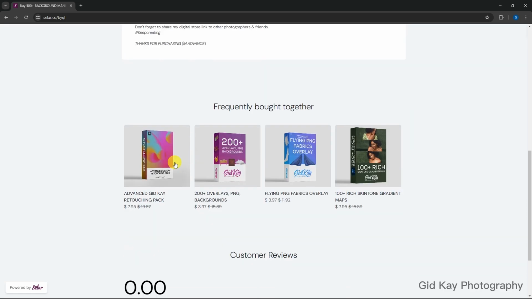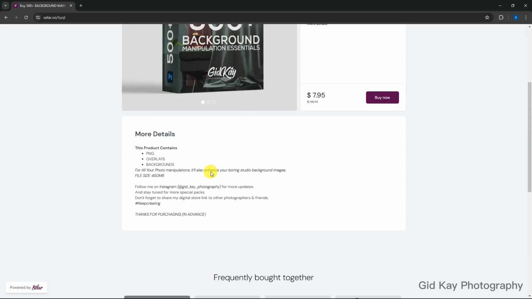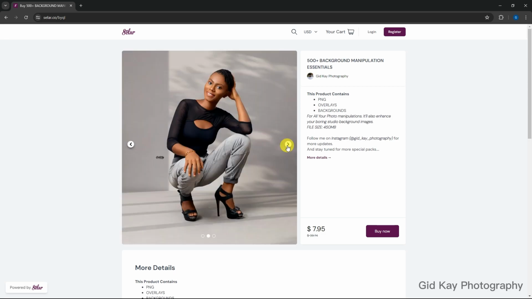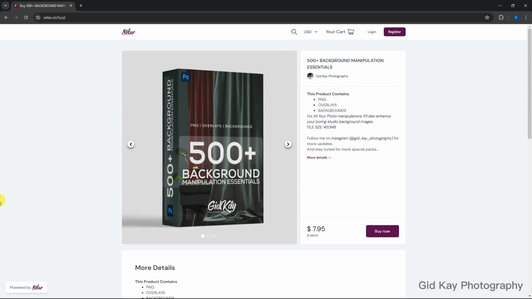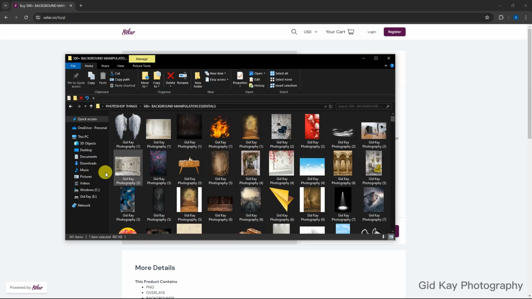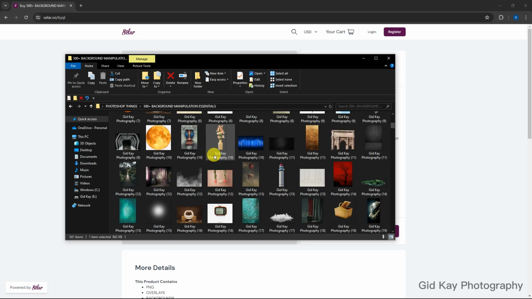Yes, there are many more products I have on my digital store, but before I show you them, I want to show you the overview of what it entails. And there's a 500 plus background manipulation. So I'll quickly show you my folder. As the folder says 541, and then the package itself says 500 plus background manipulation essentials. So definitely it's going to be over 500.